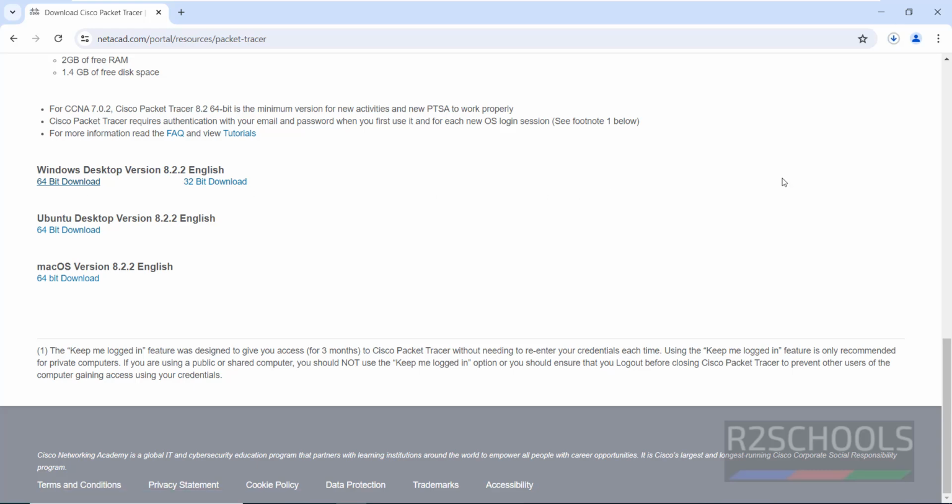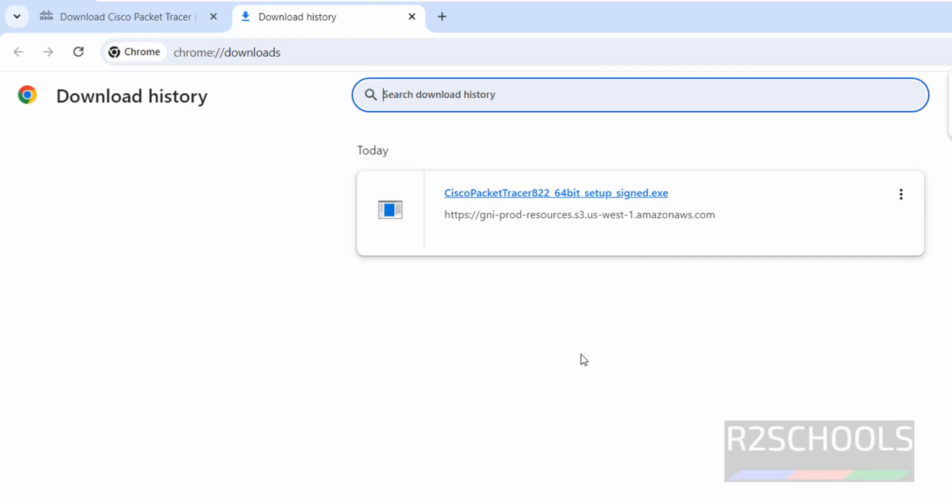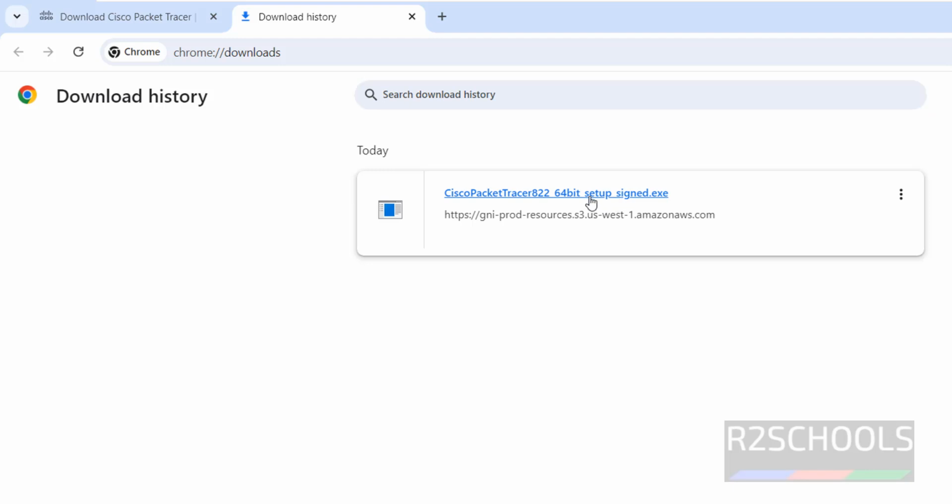Click on it. See, the download has started. Go to downloads. See, the size is 222 megabytes. Wait until this download completes. See, the download is completed. Now click on this exe file. Just click on it to install the Cisco Packet Tracer.